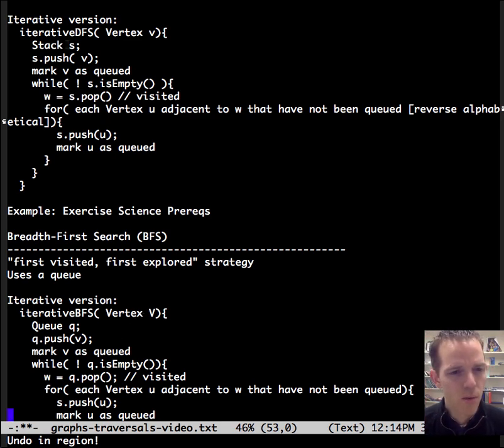Hey, would you look at that? That looks very similar to depth first search with one change. Instead of using a stack, which is first in, last out, we're using a queue, which is first in, first out. And that's the only difference between the two. Let's see an example of this.